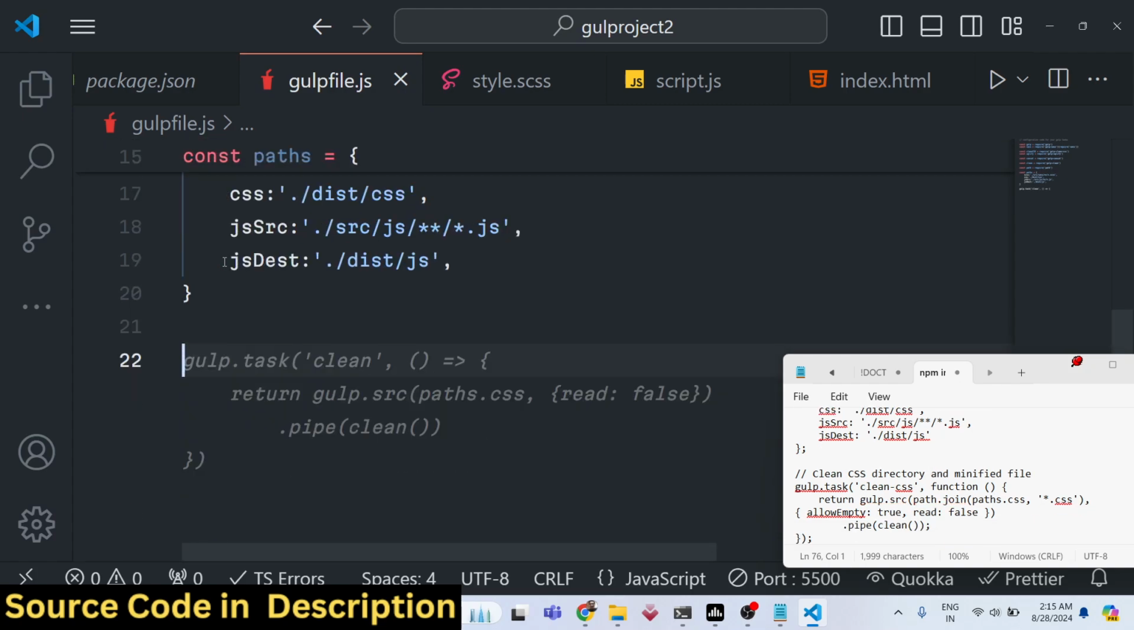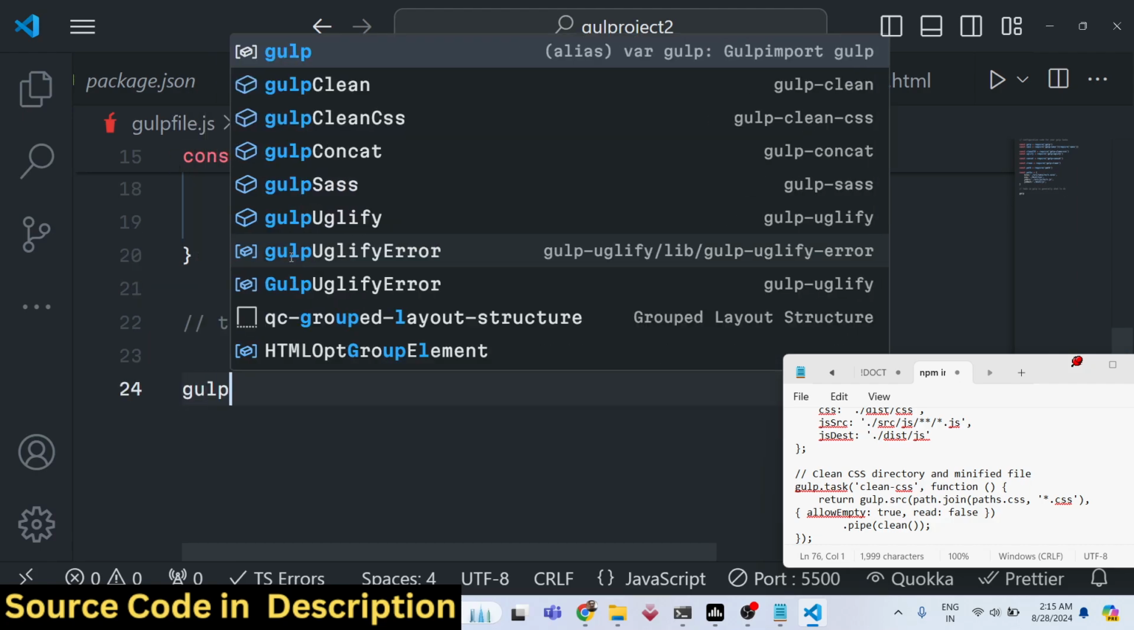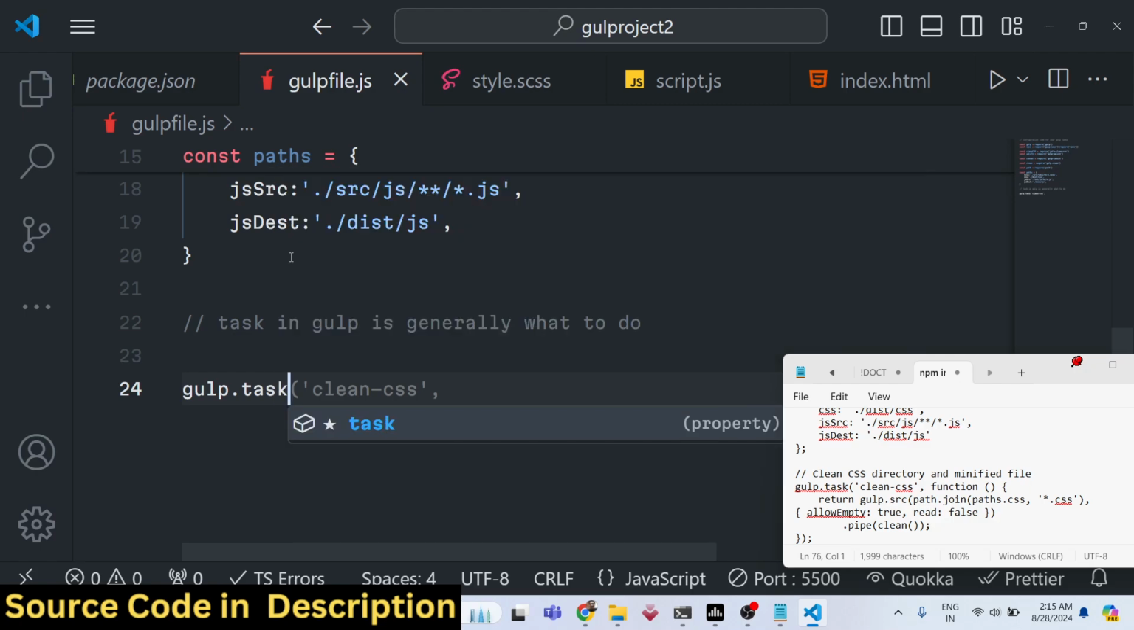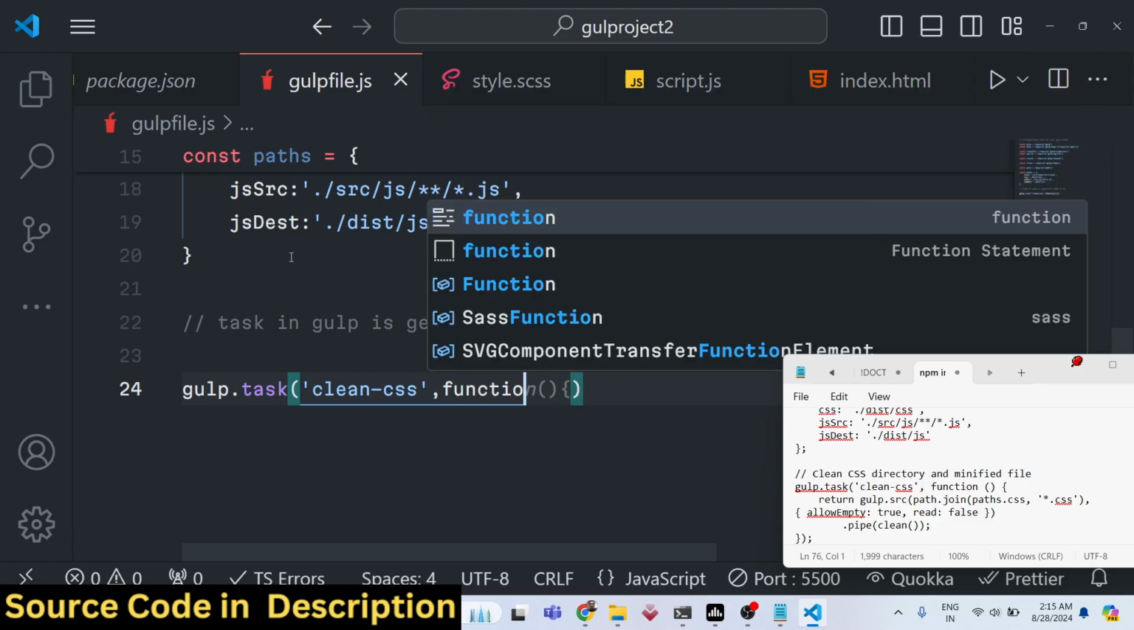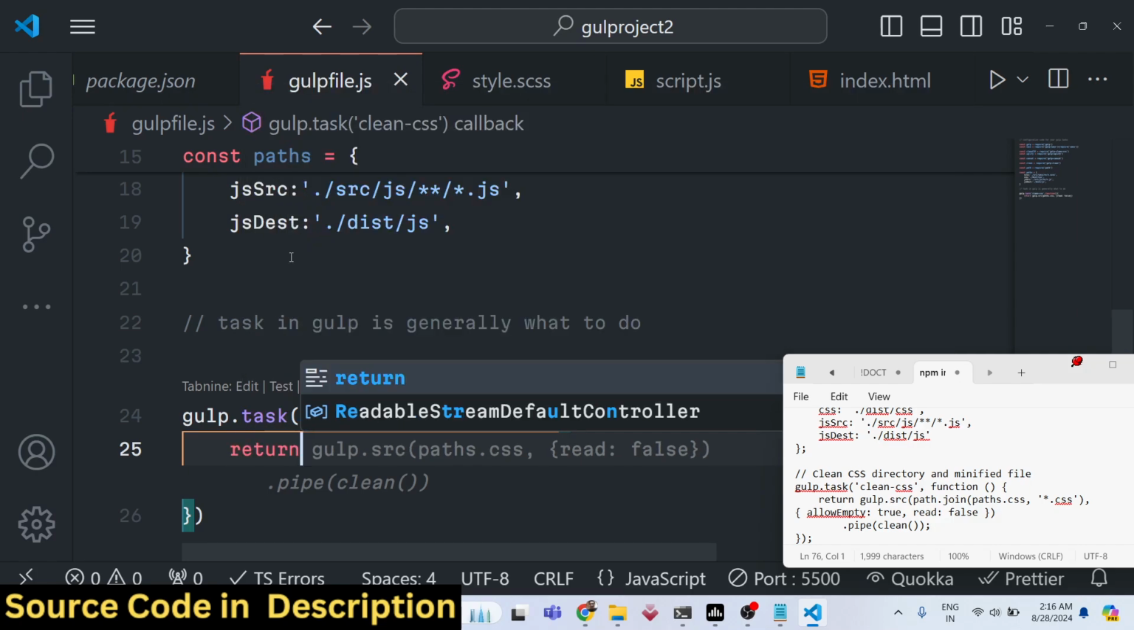Now we need to define some tasks. So basically a task in Gulp is generally what to do. They are simple lines of code which define what to do. We can define a task in Gulp by using the task method, and here we need to give the name of the task. You can define any name of your choice. So the first task I will define is to clean the CSS. This will use the method gulp.source.